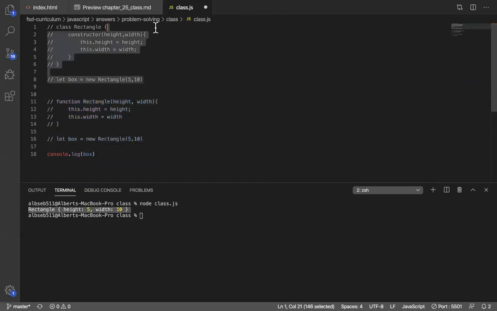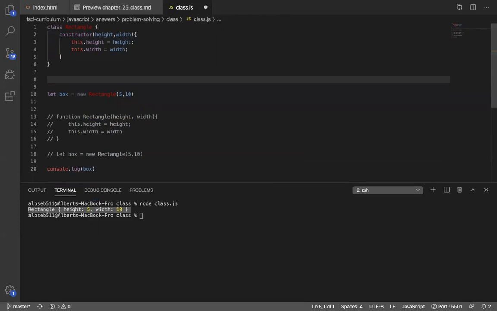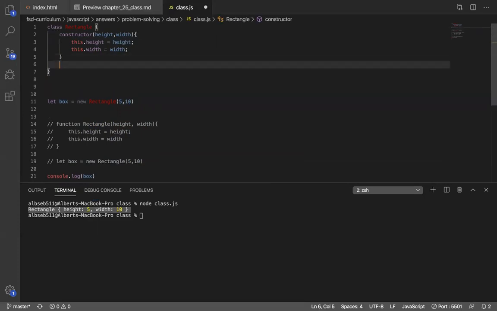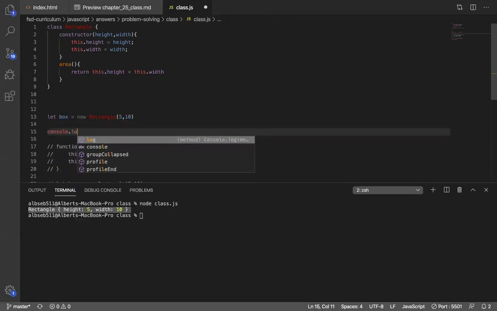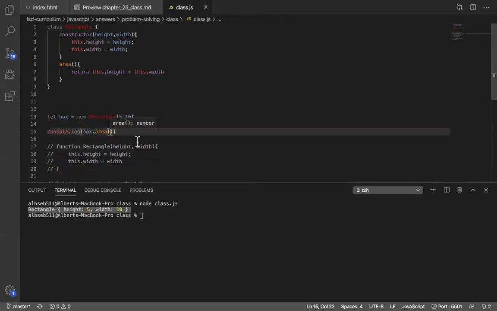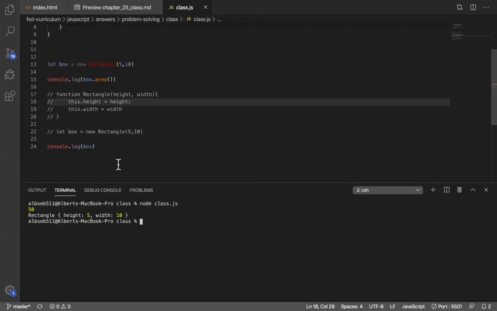Now let's go back to this first code and write a member function for this, something where you can calculate area, for example. Let's say we write area here, and all we have to do is return this.height into this.width. If you write box.area now and invoke that function, you can see that it is printing 50.